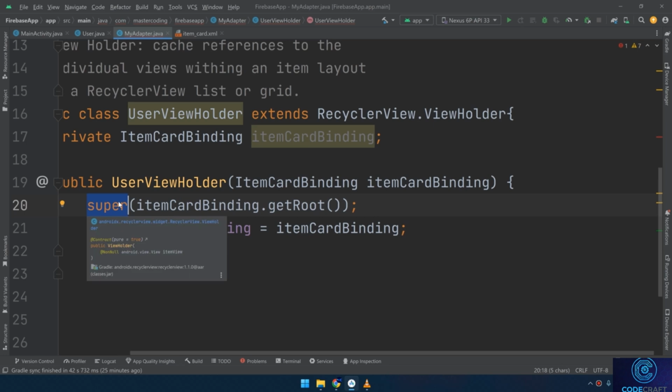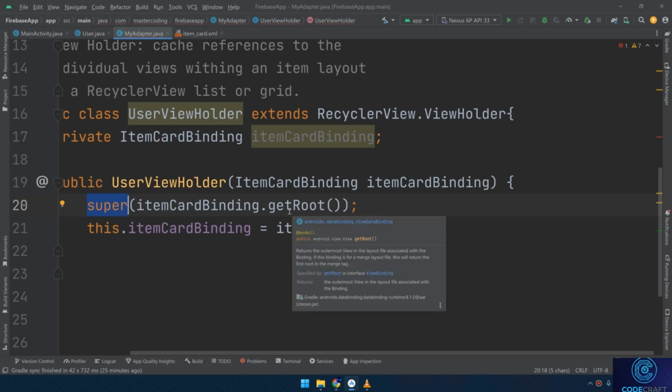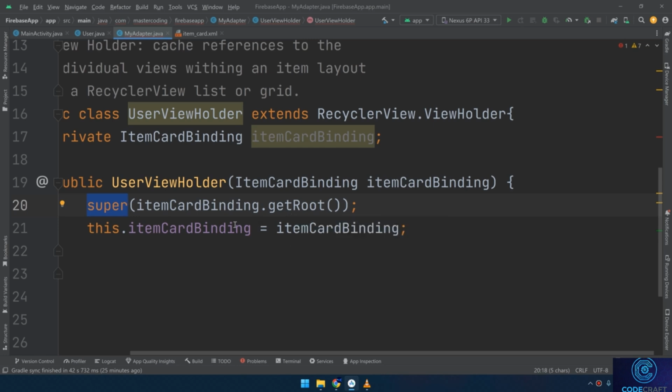The super keyword is used to call the constructor of the parent class, which is the RecyclerView.ViewHolder in this case. And itemCardBinding.getRoot method returns the root view of the item layout. By passing the root view to the super method, you are initializing the parent view holder class with the root view, which is what RecyclerView.ViewHolder expects.